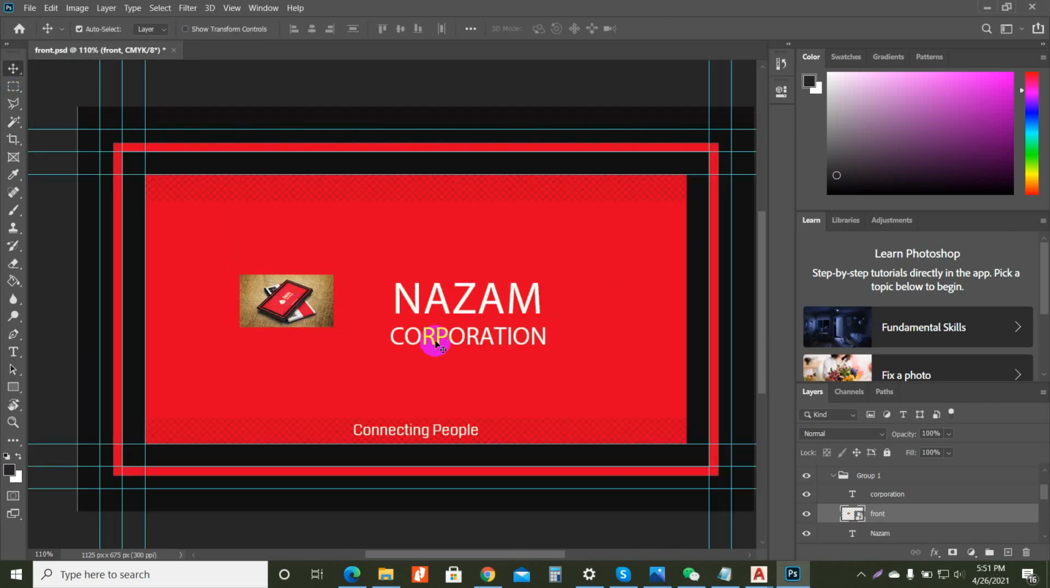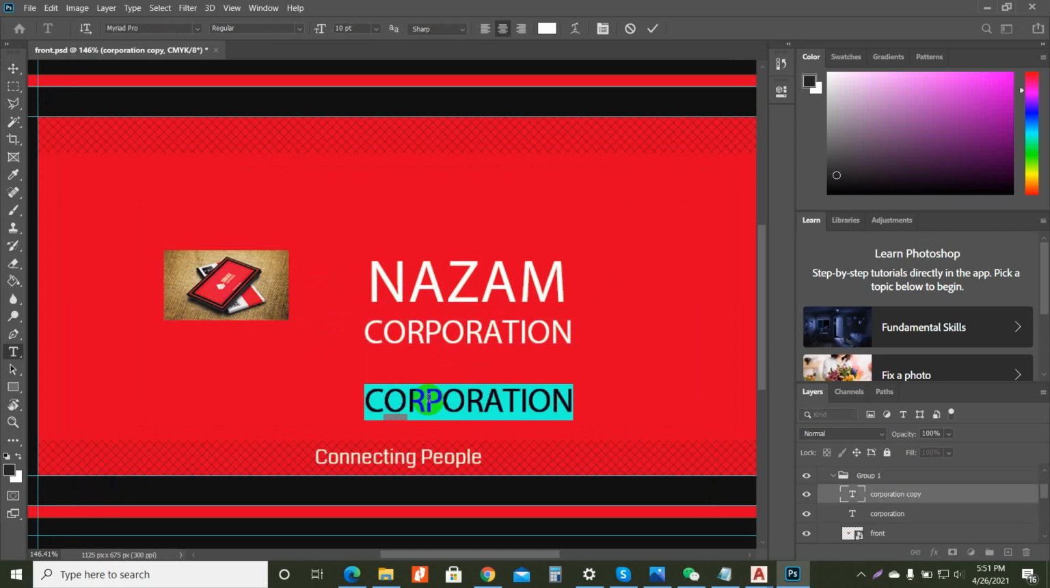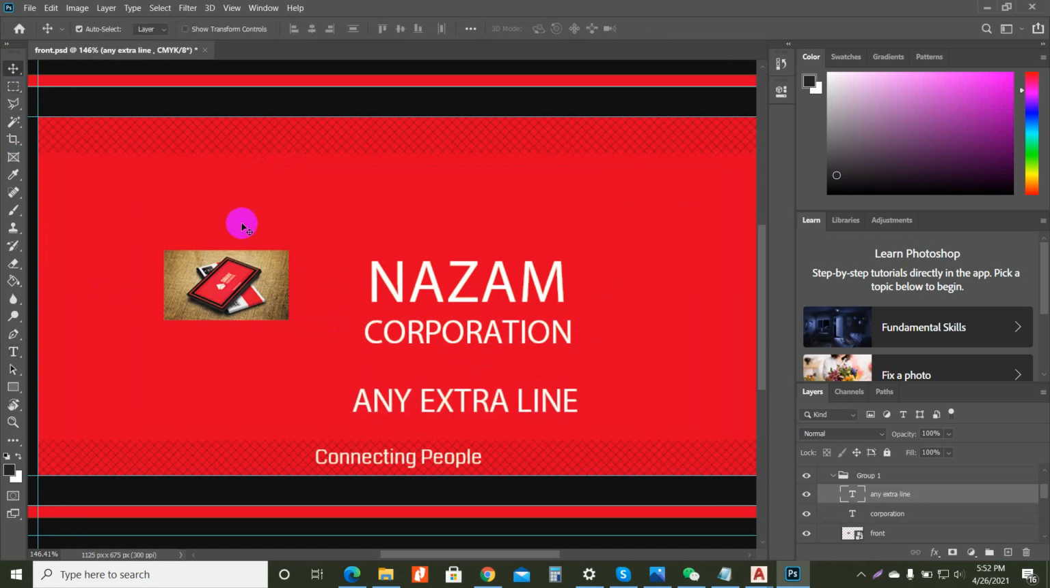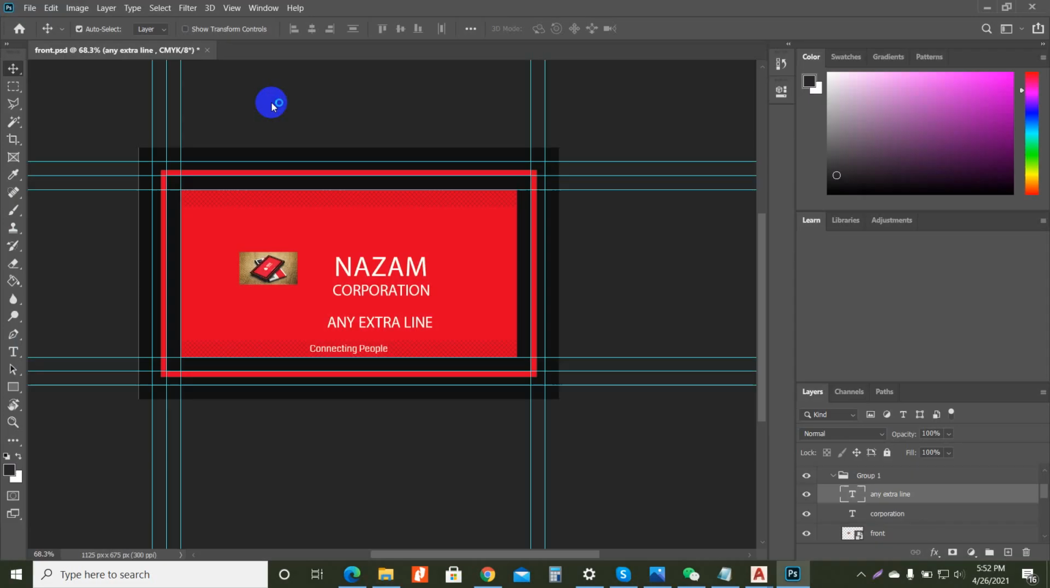Then the text: if you need extra text, just press Alt and copy it, and if necessary, add any extra line. Just finish, and now you are ready to print the front side. We are going to the other side, the back side.